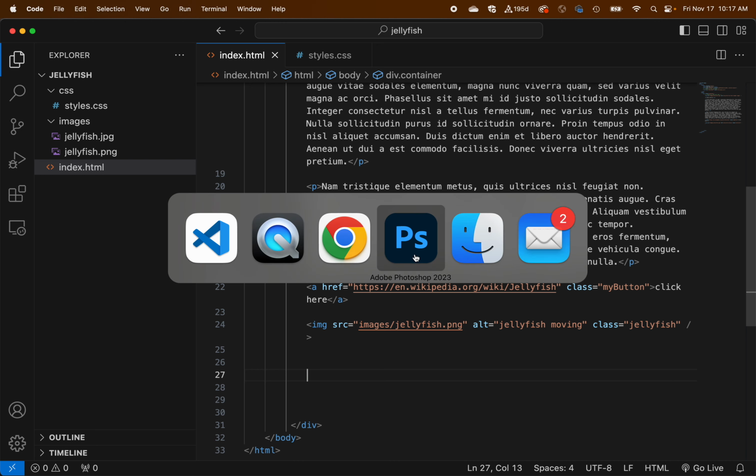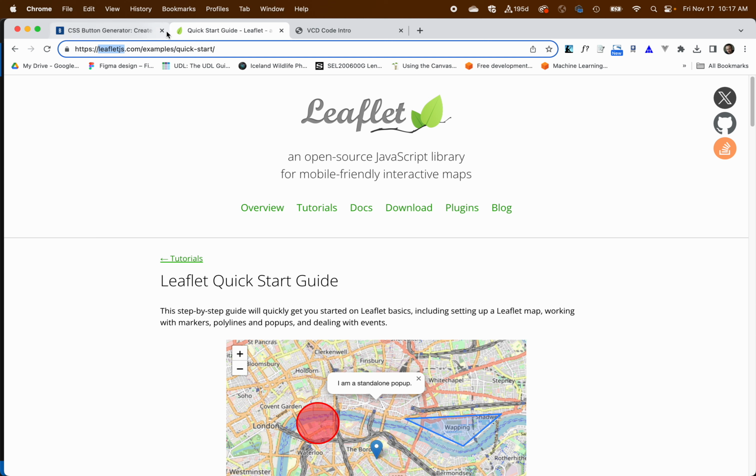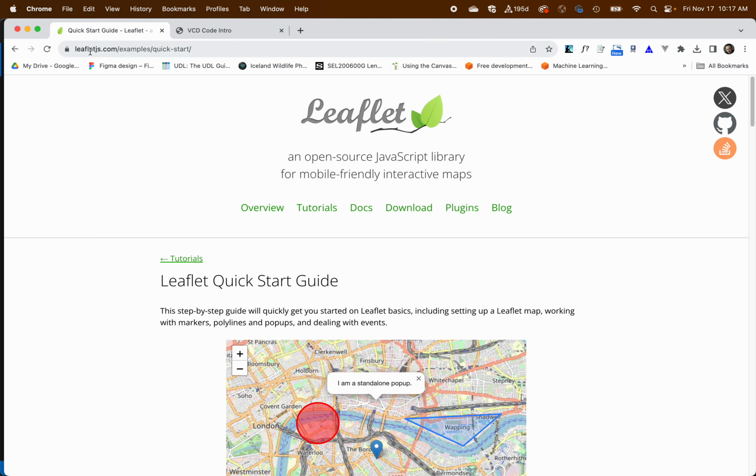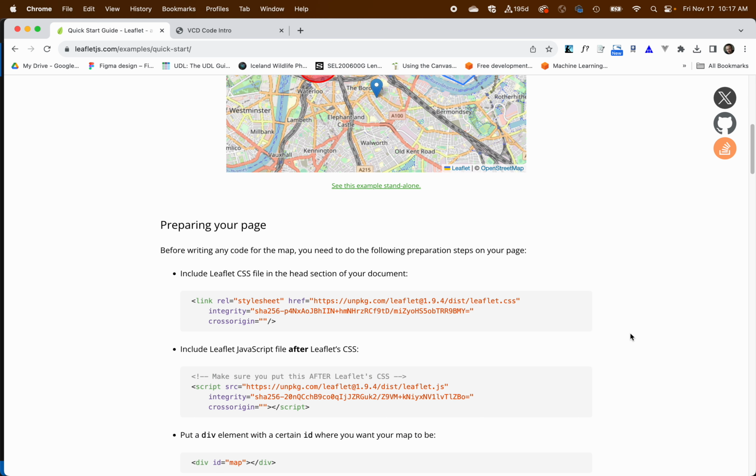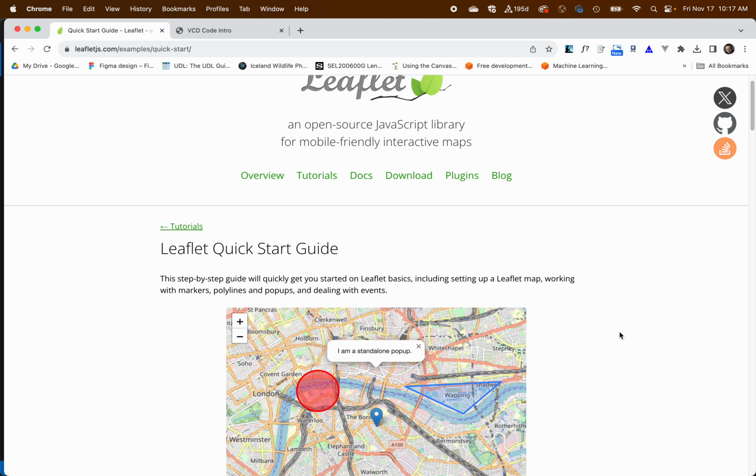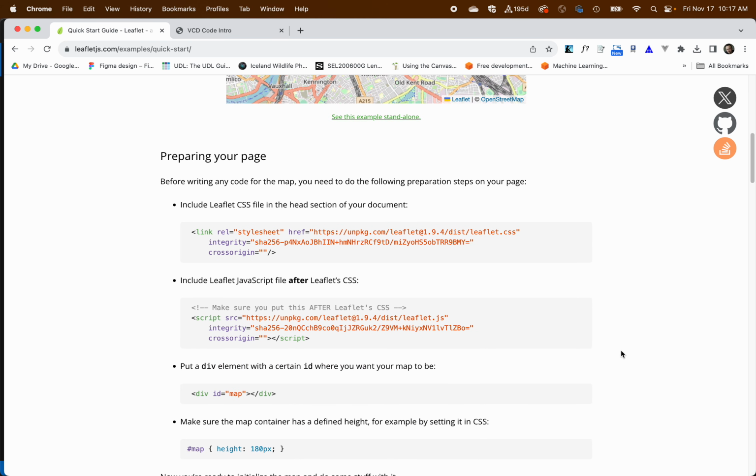So if we go quickly to the web page, right, you want to go to our Leaflet page and make sure you're on the right page. Examples, quick start, not the home page. They look very similar. This is just like a quick tutorial guide. And so we're going to leverage this.